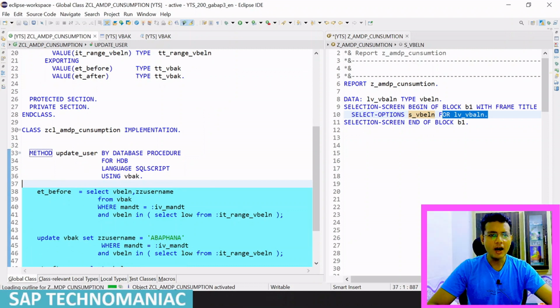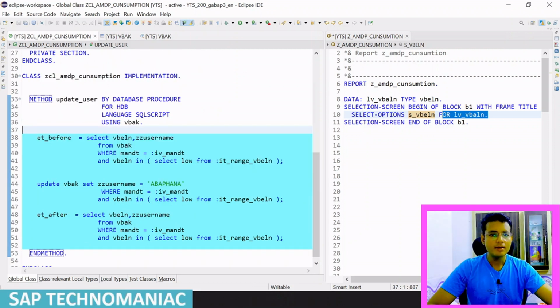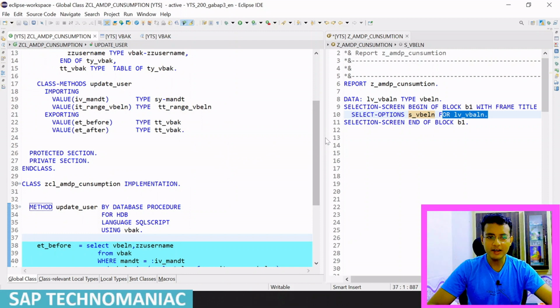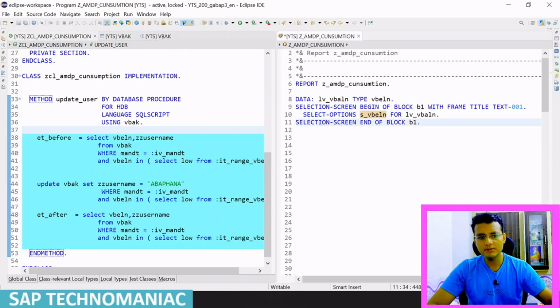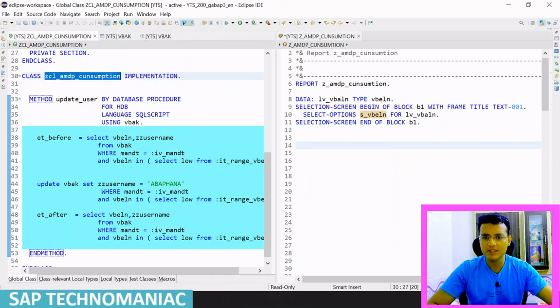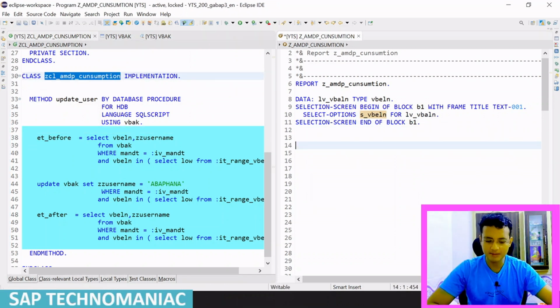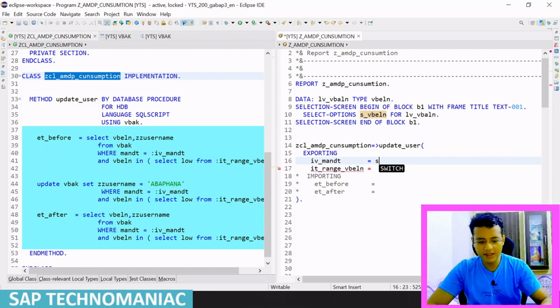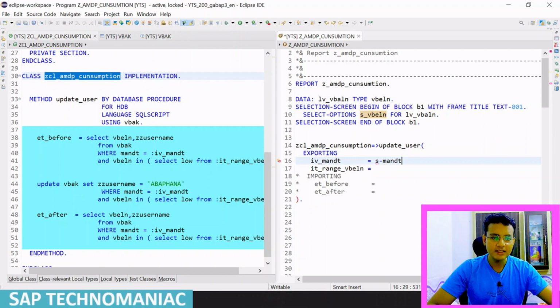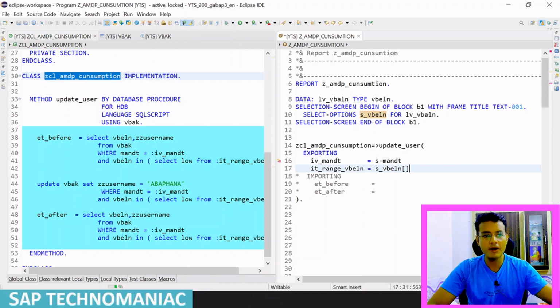What I will do, I will call this particular AMDP method inside my class where I'm using the select option of this one. Let me simply call this particular AMDP exams consumption class, Control Space. There is one method, Shift Enter. You can pass the SI mandate over here, AMDT, whatever your current client, and this will be your select options. Since it is the table, you have to pass the table and you have to get two data.